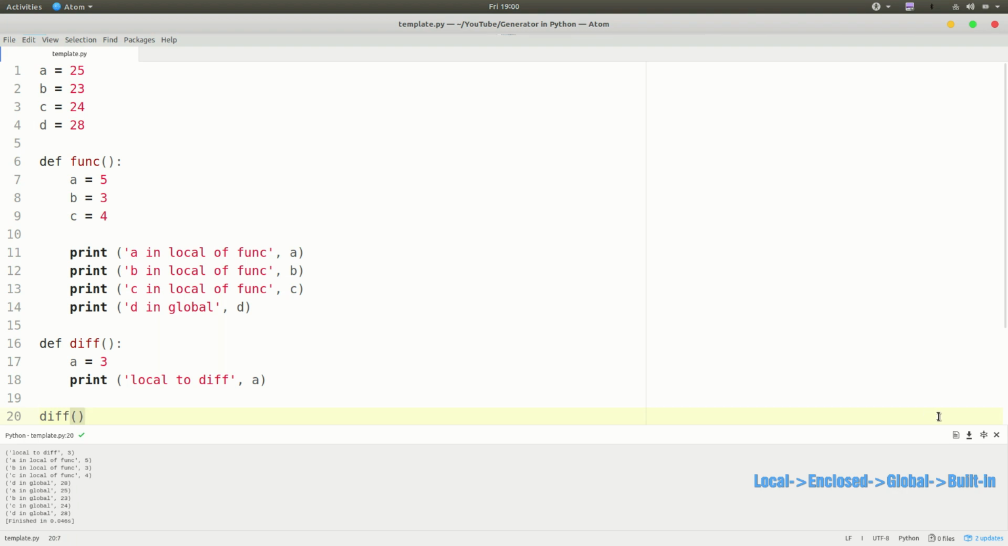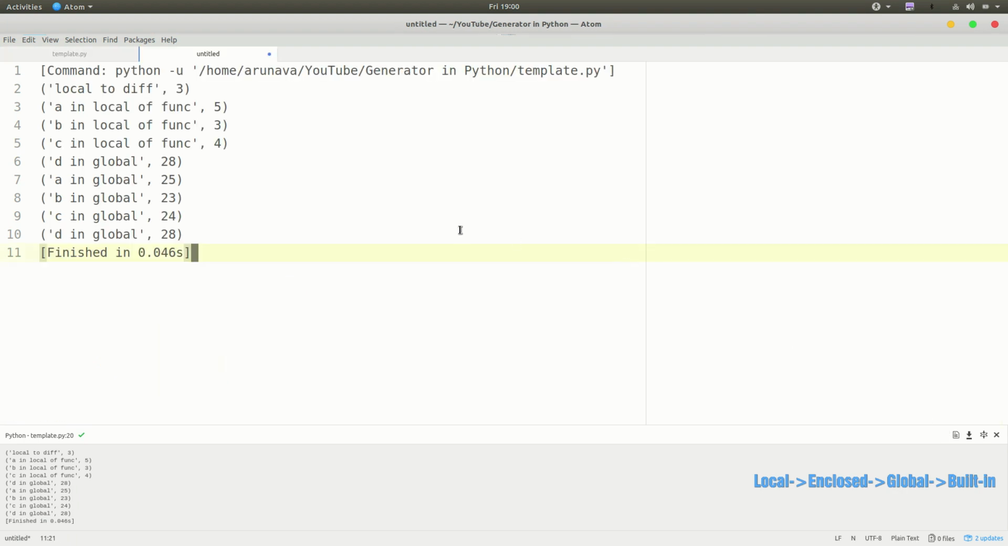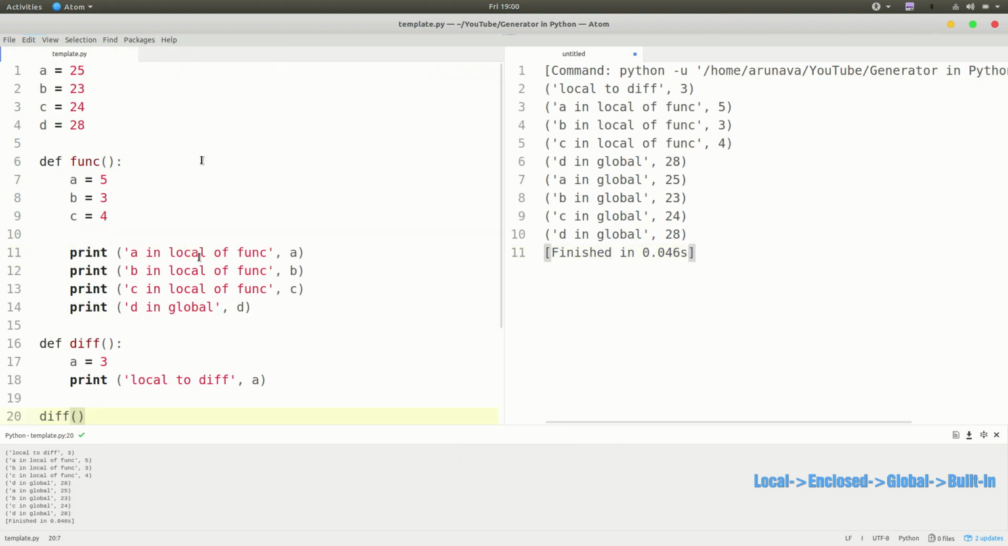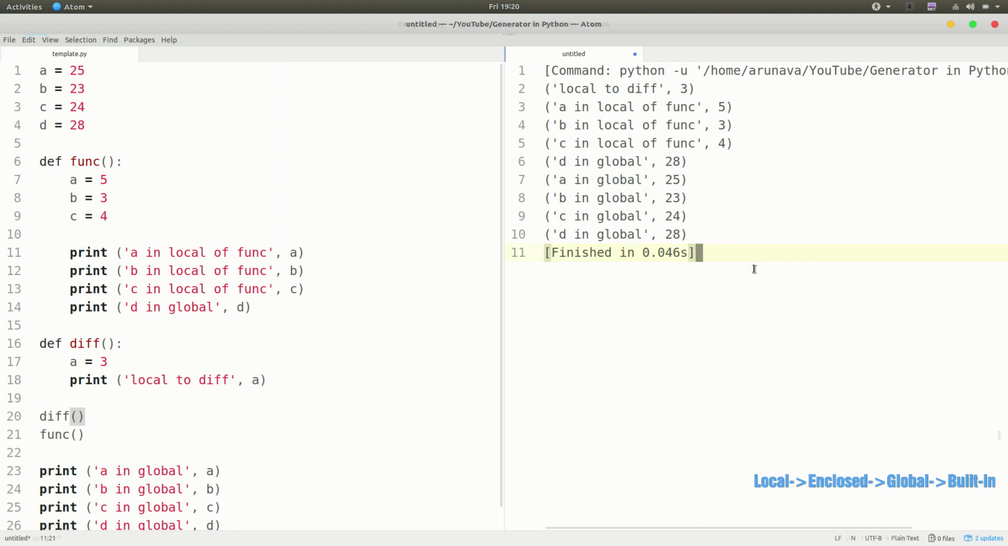So Control Shift B, and let me just open this up in a new tab, and let me split this tab to the right so that you can refer to this program as and when you want. Okay, you can see when func is called, the values A, B, C in the local scope of func are printed out, and for the variable D, it prints the value in the global scope since no variable D is present in the local scope of func. And for the function diff, it prints out the value of A, which is local to the function diff.